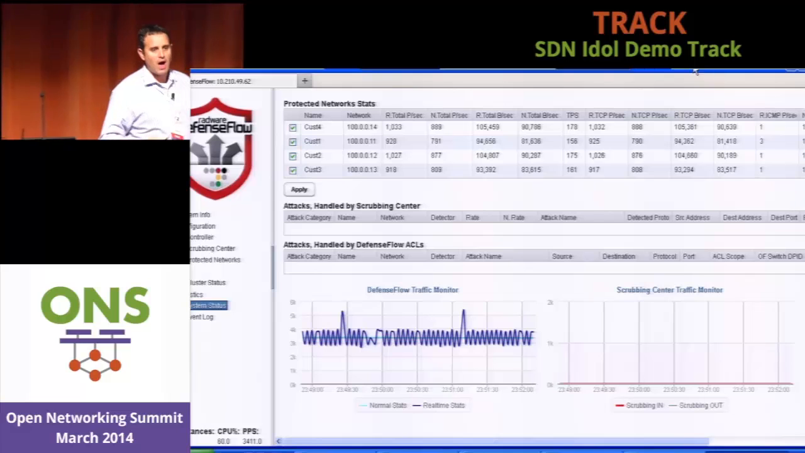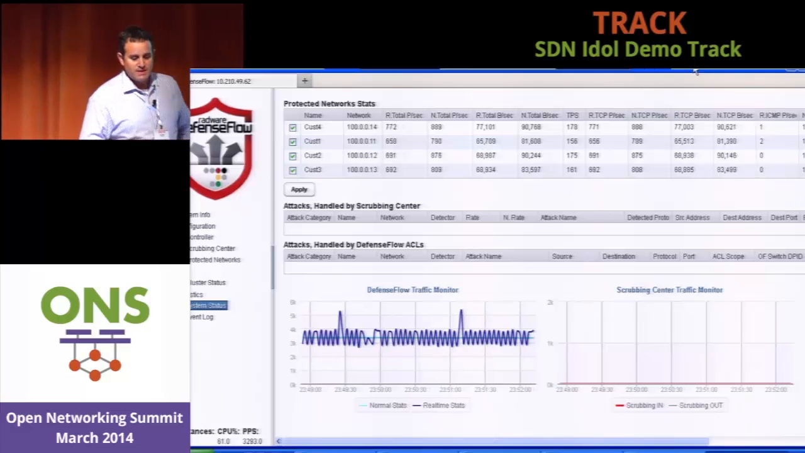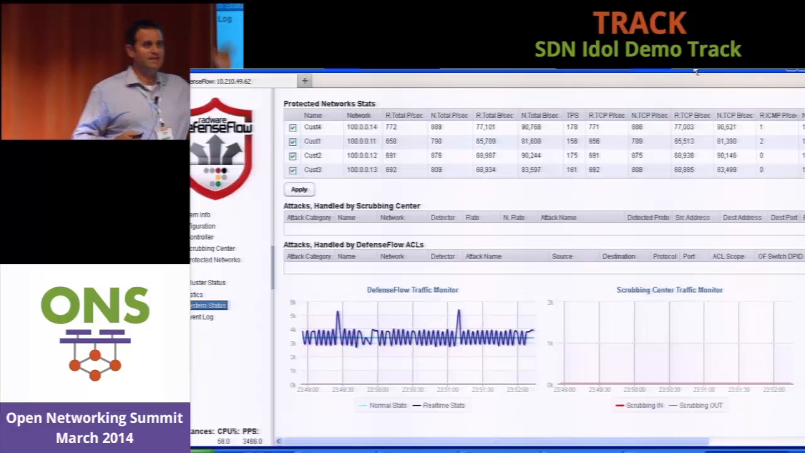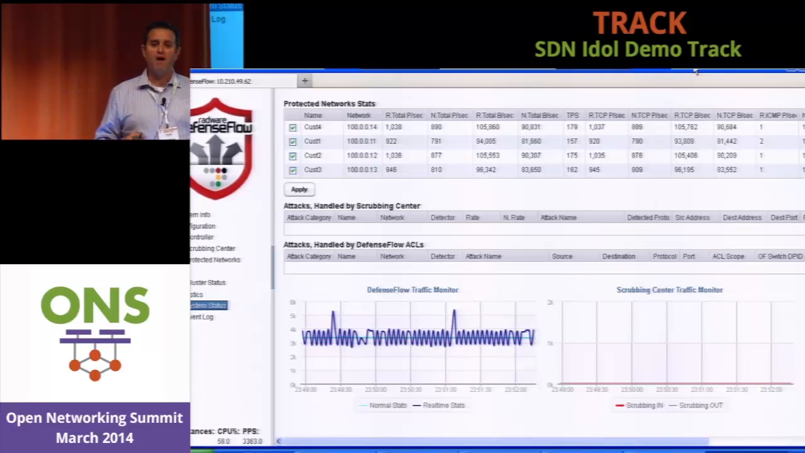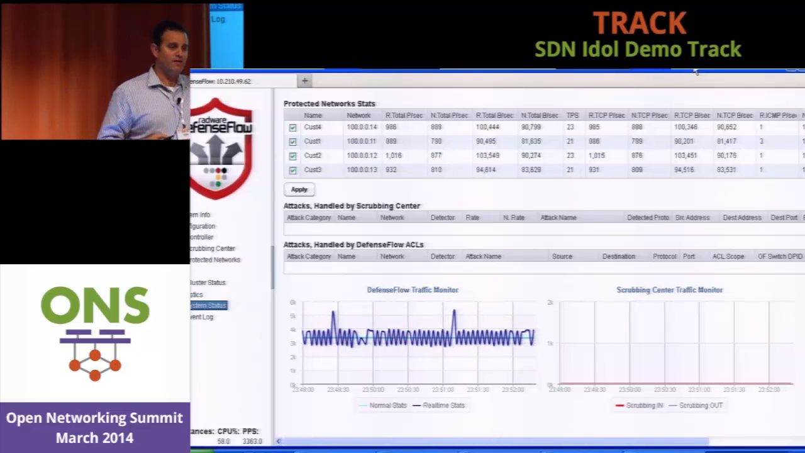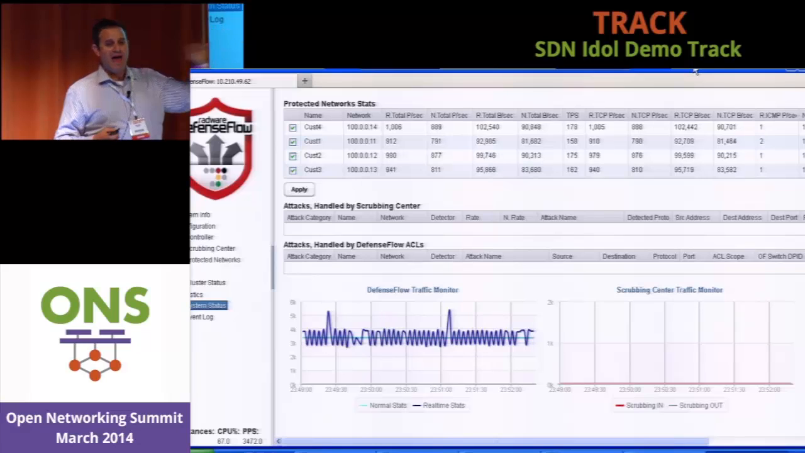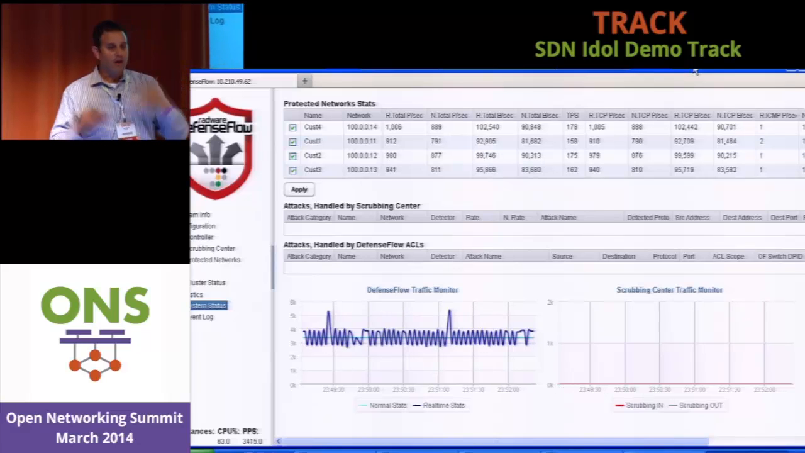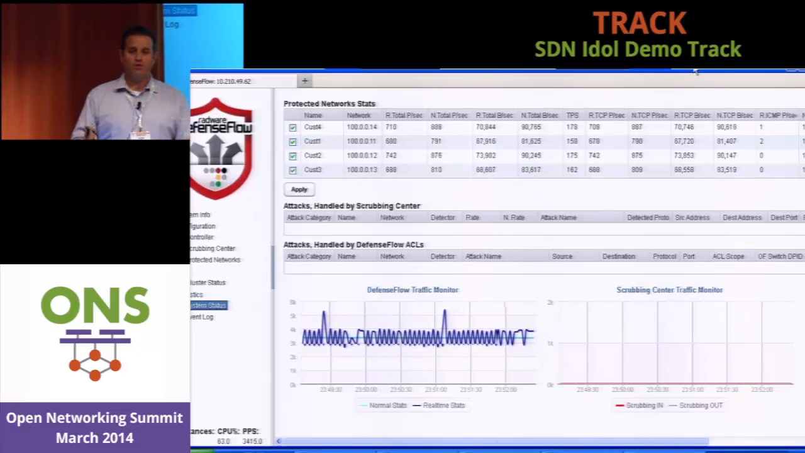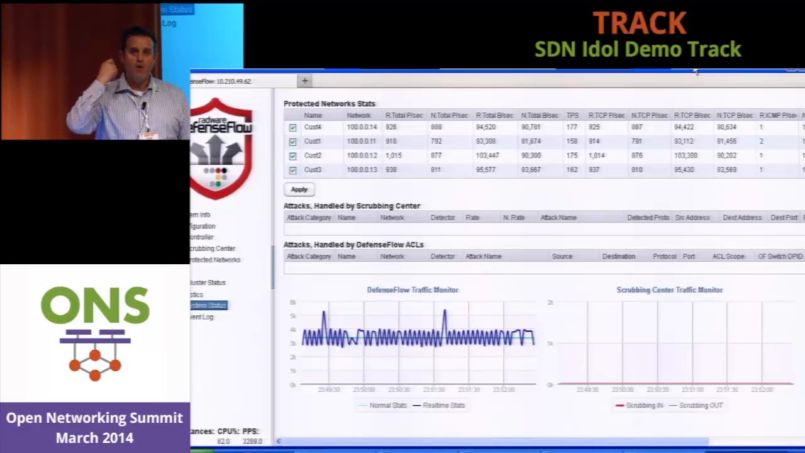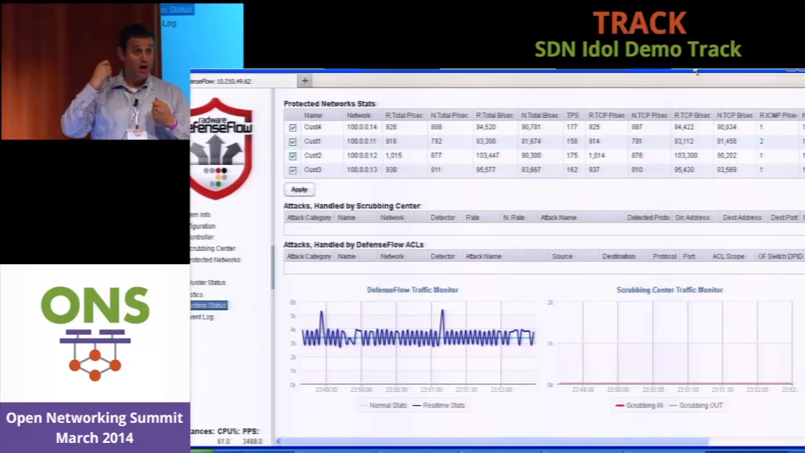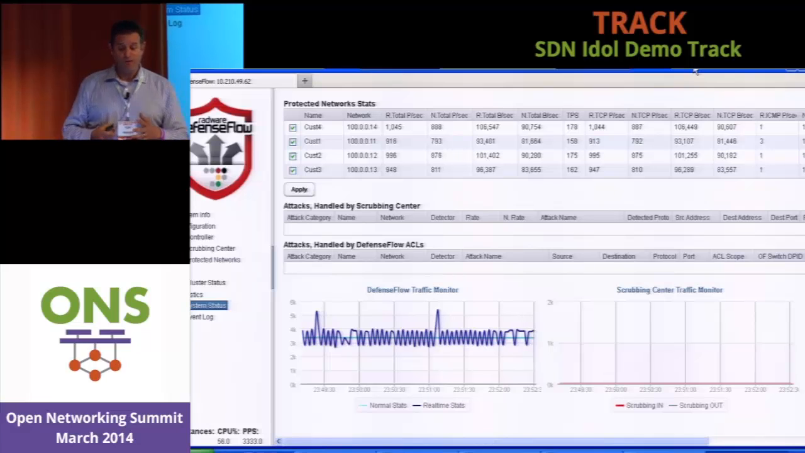So this is the UI of Defense Flow. On the top, what we're seeing is a set of protected customers. We have defined them, and there's an option to define protected customers and add them on the fly. One customer is under attack. There's an option to, once he picks up the phone and says, hey, I want this protection, automatically provision security for that customer, no problem.